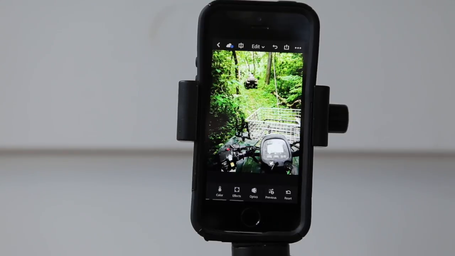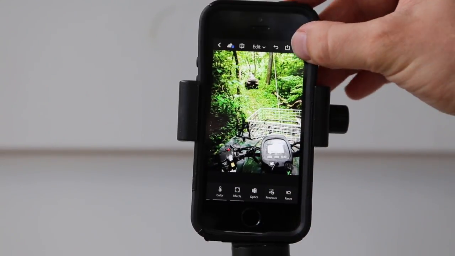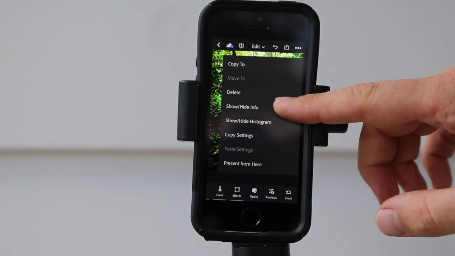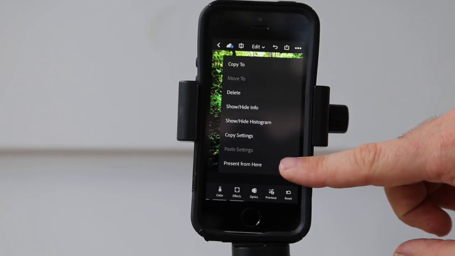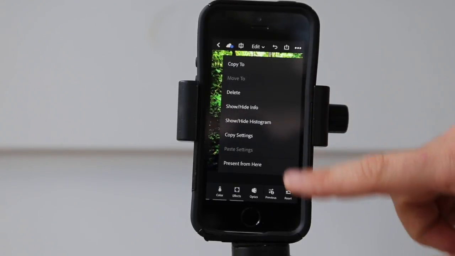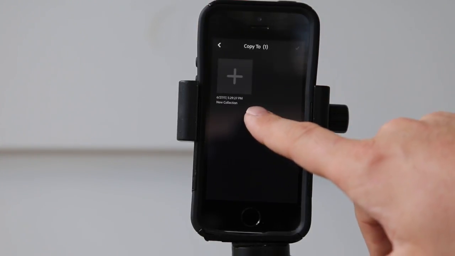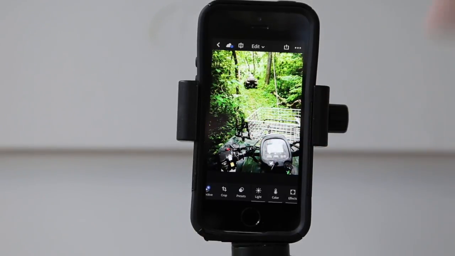So you could make copies of your image. Let's see: copy to, copy settings, show hide histogram. These three dots up here give you some different options. Like from here you can delete your photograph, or you could copy it to a new collection. If you copy an image, you have the original and you can modify the copied one and always have the original. That's a workflow that works for some people.